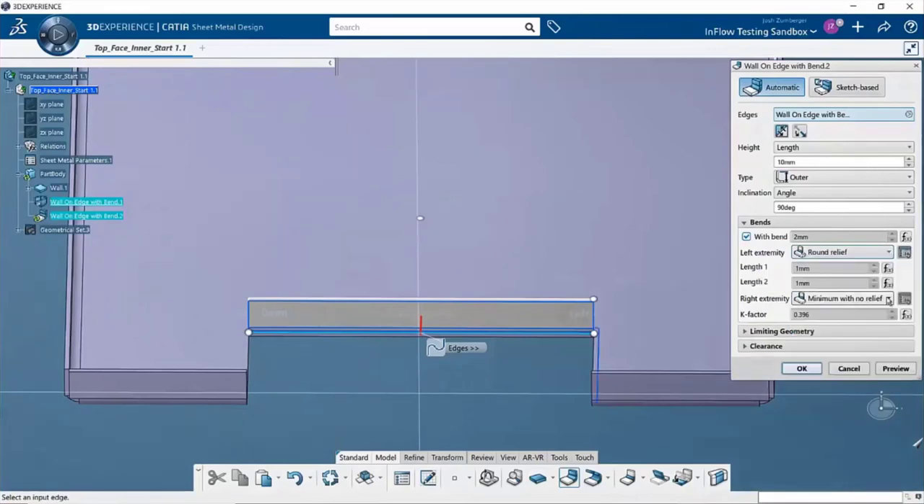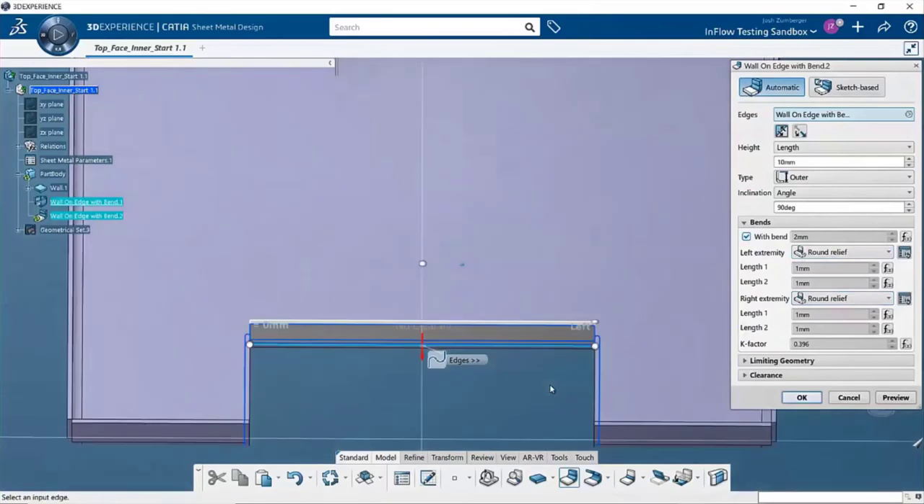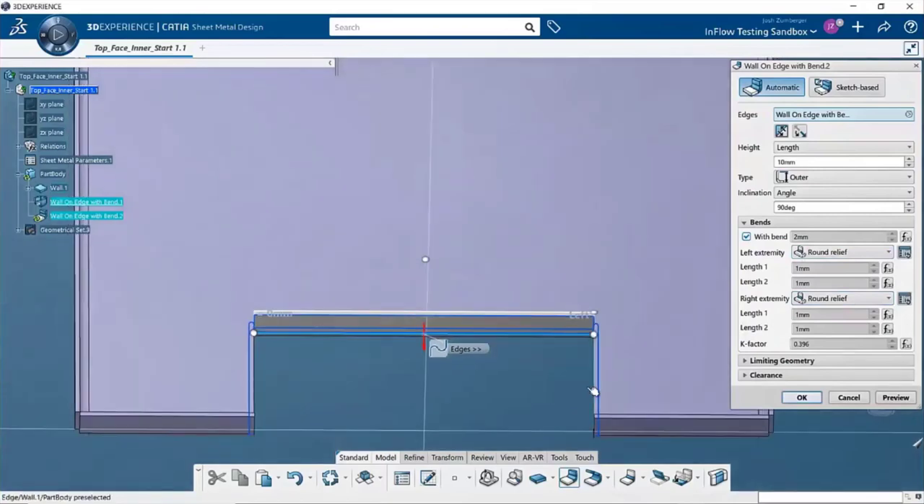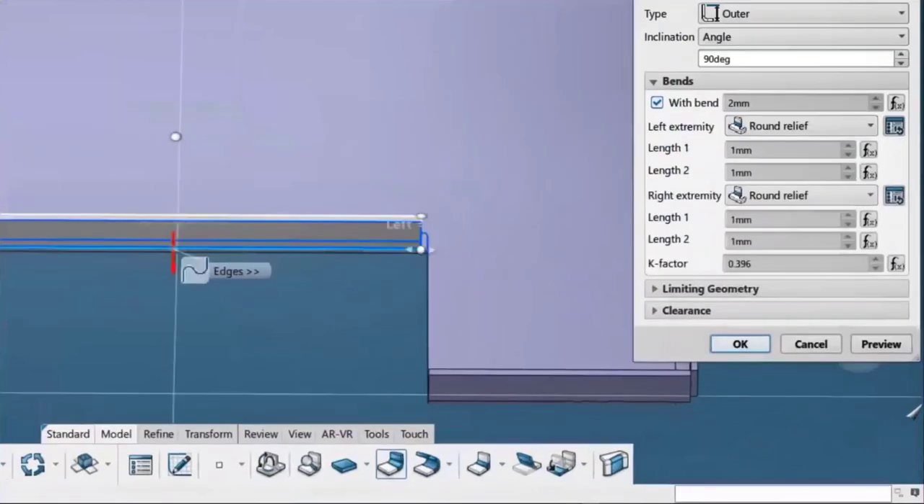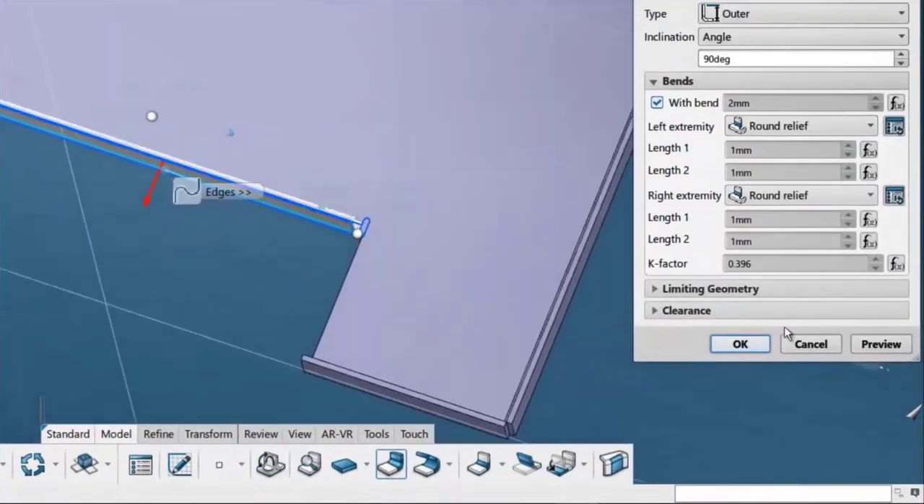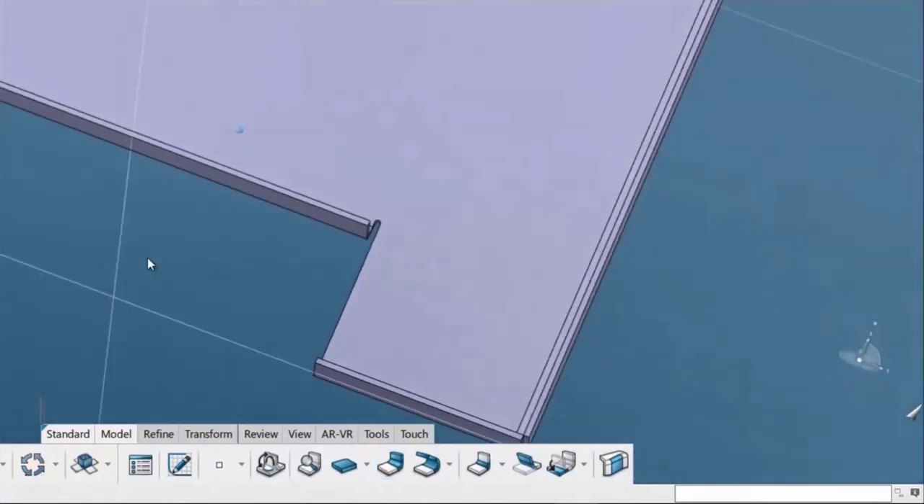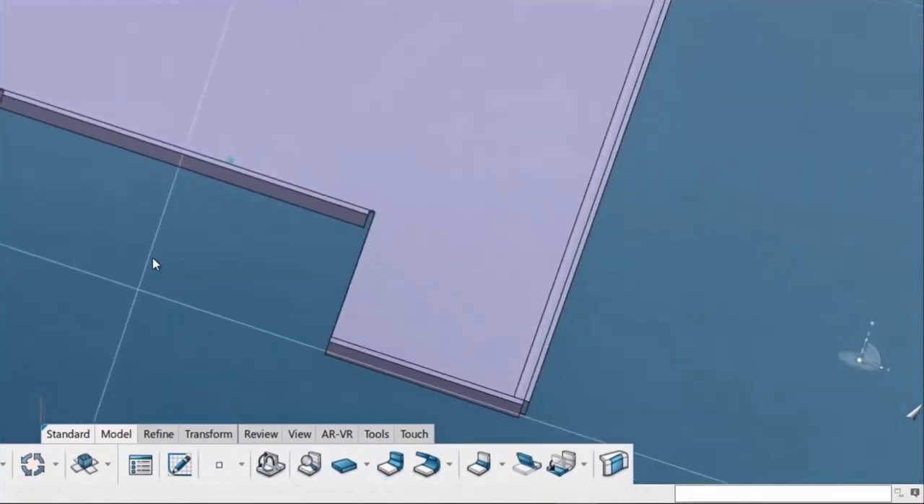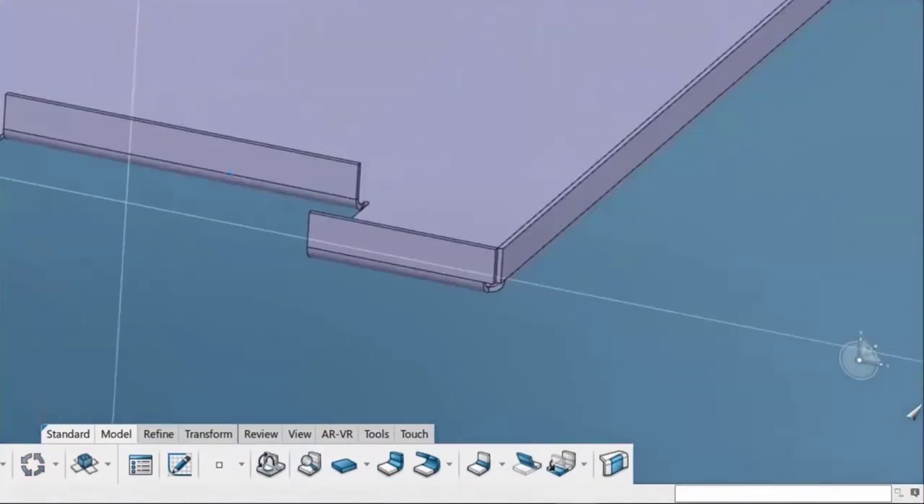We select the round relief, it auto populates our length and our radius there. And right now we see that the relief cuts are actually cutting into the side walls of the other part of our pan there. So we can click and drag and pull in the edge of the wall and allow that relief cut to completely miss our original wall there. And now we have space to make that cut. We have space to make that bend.